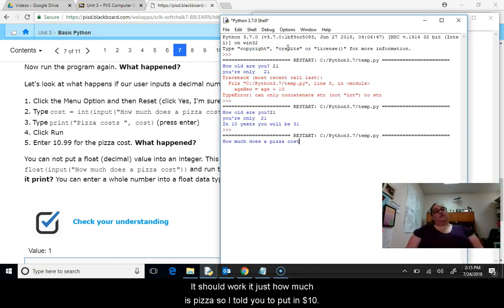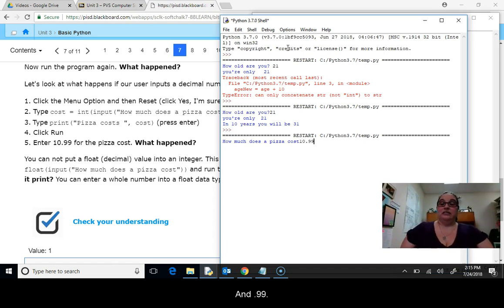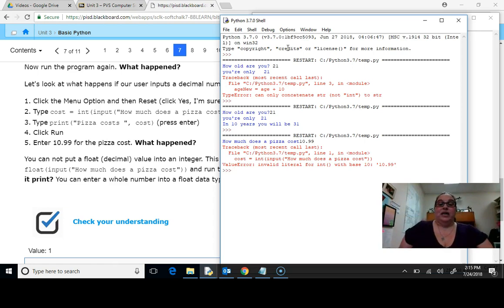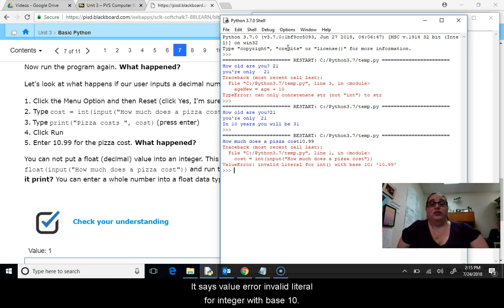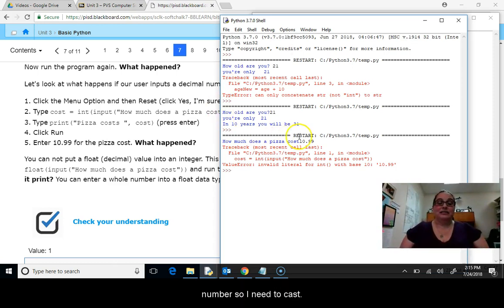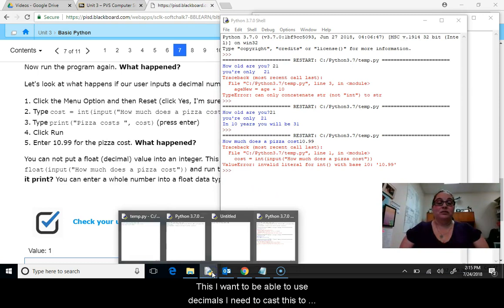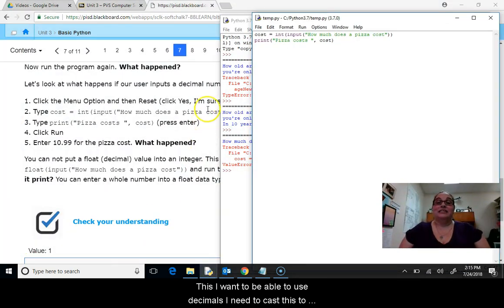It says, how much does pizza cost? So I told you to put in $10.99. I hit enter and I get another error. It says value error, invalid literal for integer with base 10, meaning base 10 should be a whole number. I put in a number with a decimal, so I should be using a float number. So I need to cast this. If I want to be able to use decimals, I need to cast this to a float.